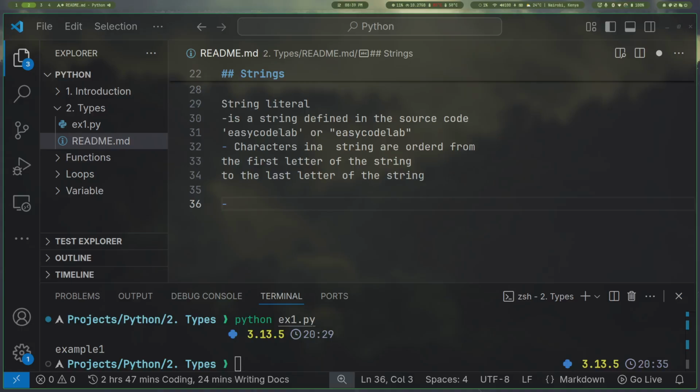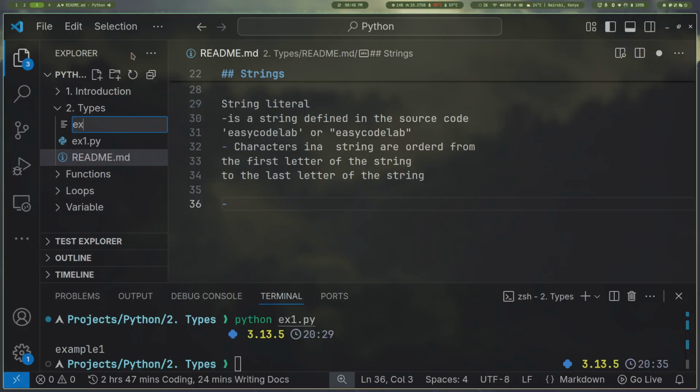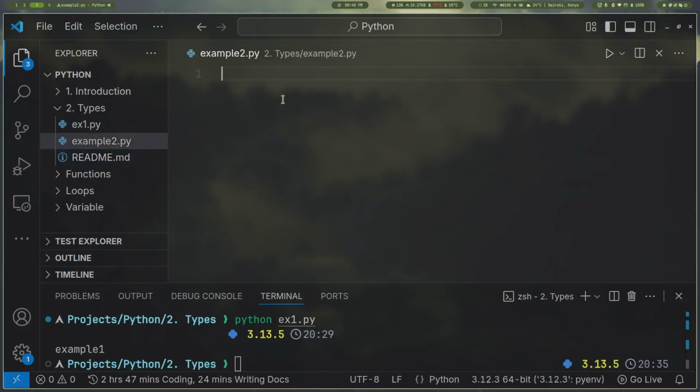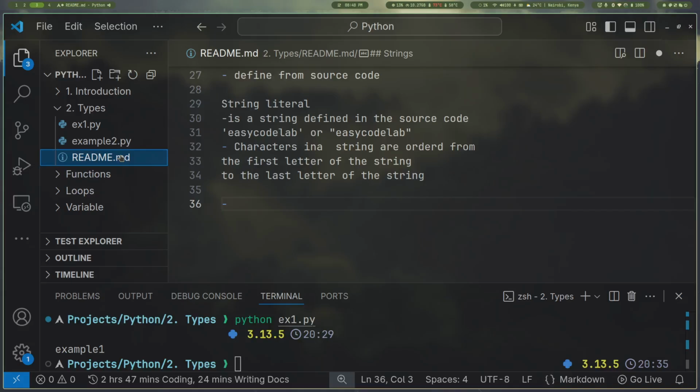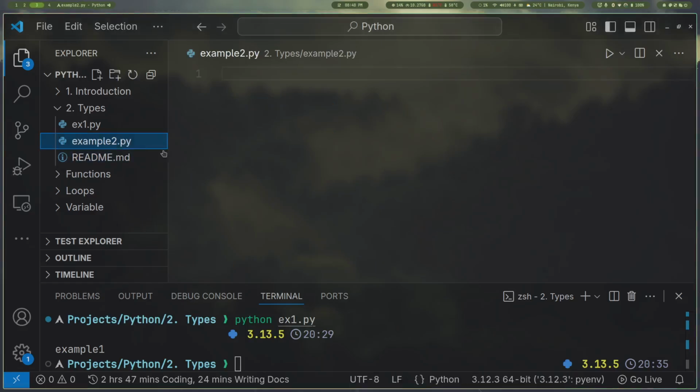So I'd like us to do an example where we get input from a user in types. So we'll do example 2.py. Now we've said ways in which you can create strings is user input, which we're going to do now. And then we have others which are defined with those codes.